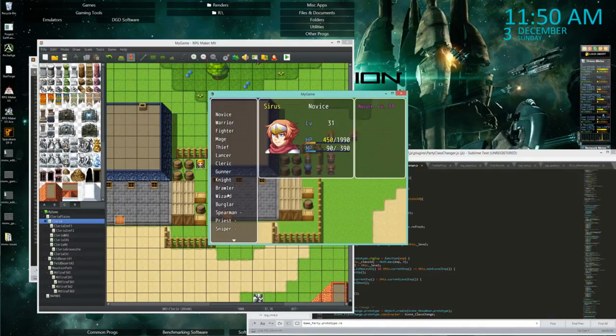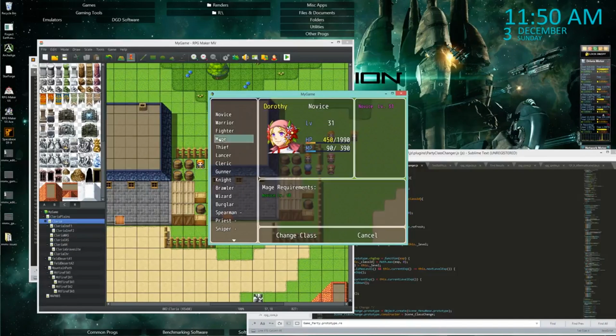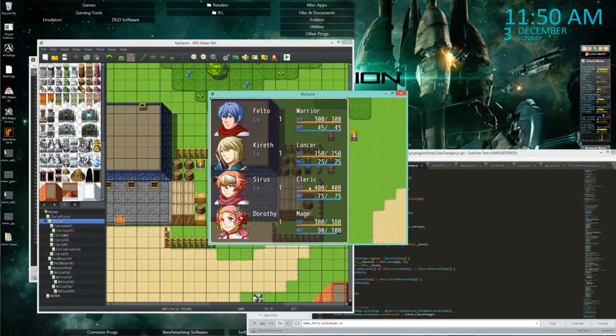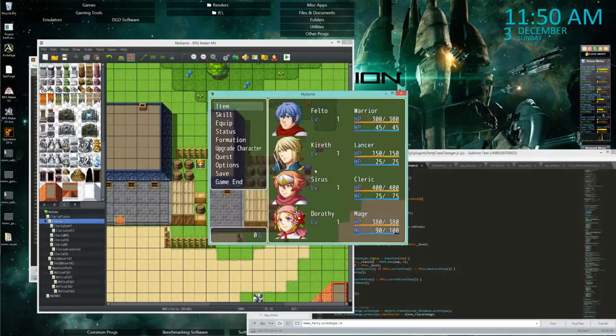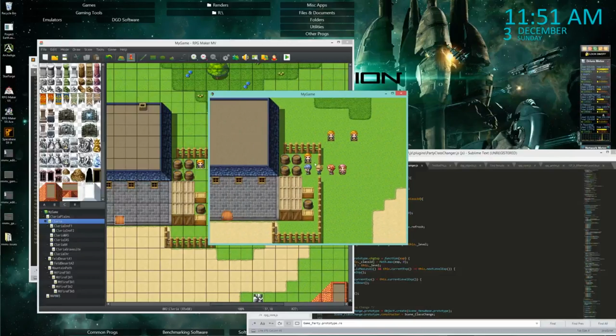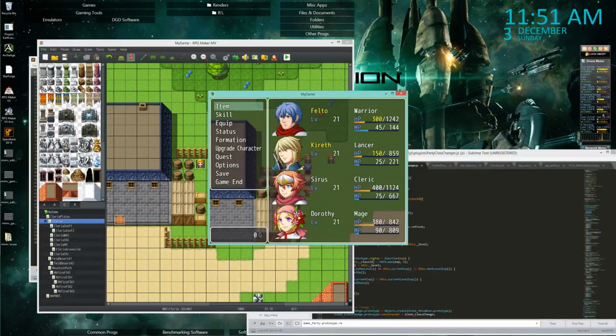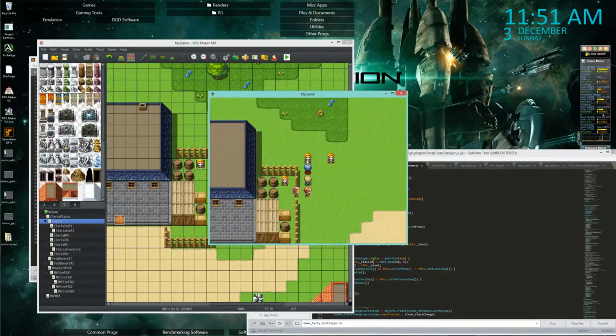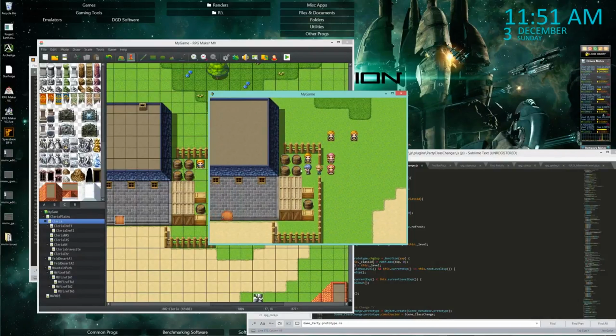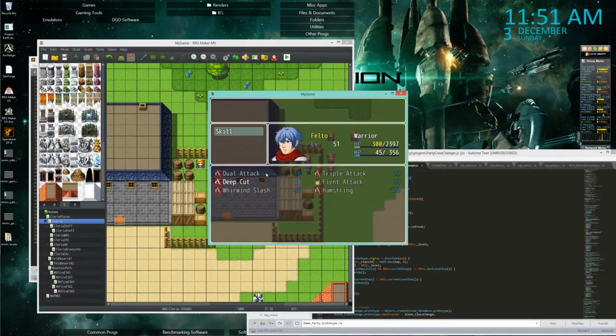Let's change Sirius to a Cleric. And we'll change Dorothy to a Mage. So everything is working now, which is awesome. Now it's changing back and forth. Since I'm already a warrior, I'm just going to do this again. Everybody has 21 now. We'll do it again. 31, 41. I think you have to be at least 40. So, we can check the skills. You see that we have our skills here.